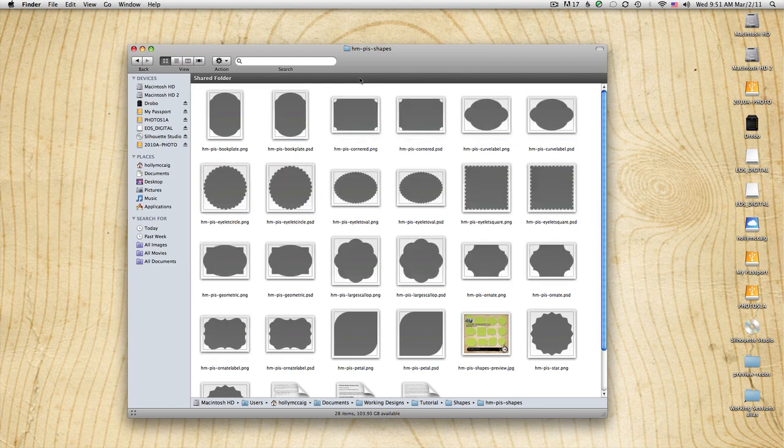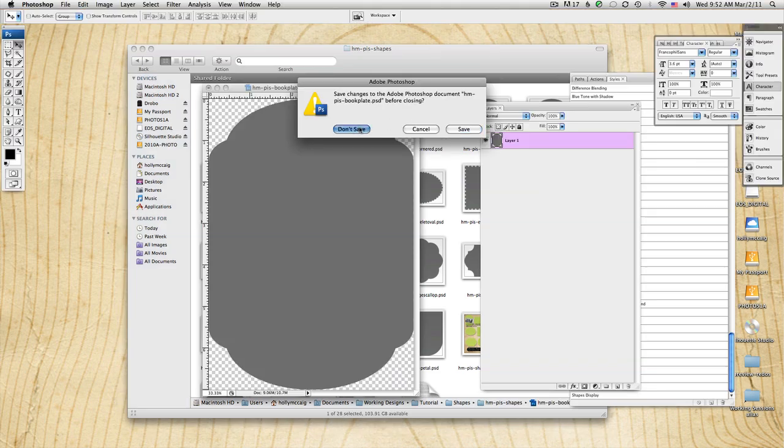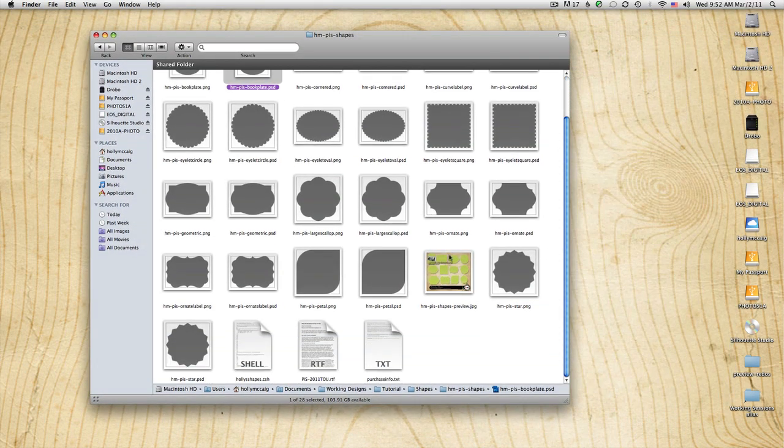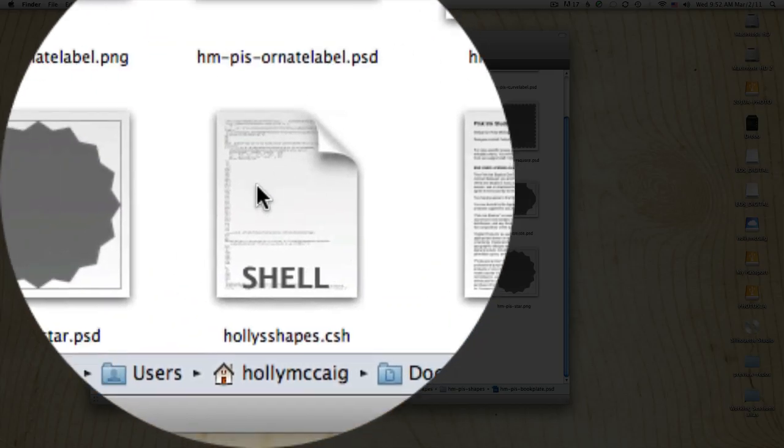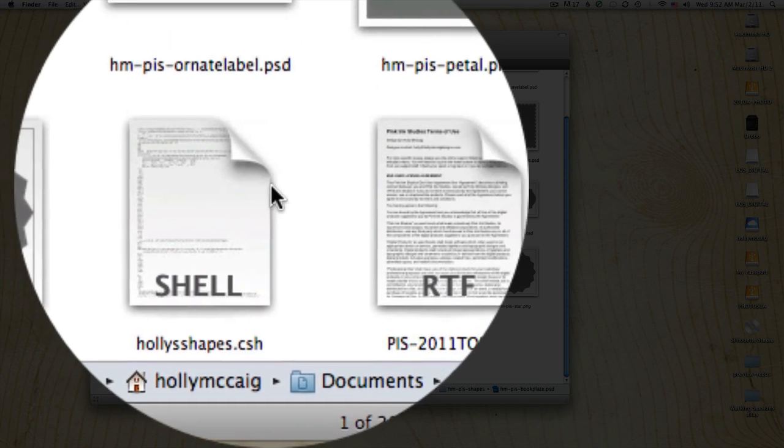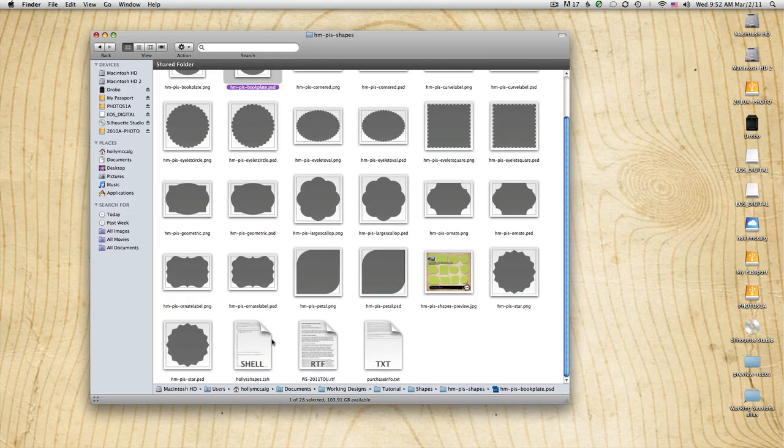There are basically three types of things that you're going to be working with here. I created this so that if you have problems with PNG files, you can work with the Photoshop file. If you have problems with the Photoshop file, you can work with the PNG file. Then the other file you're going to find in here is a .CSH file. Now don't double click it and open it because it's not going to work that way. It's the actual shapes that you load into Photoshop.